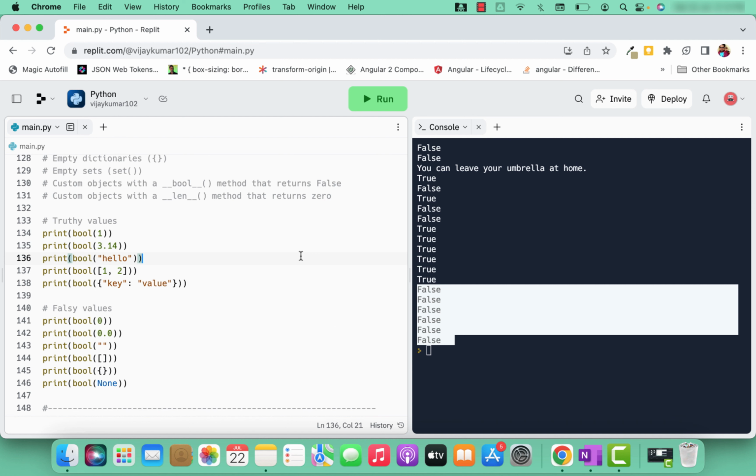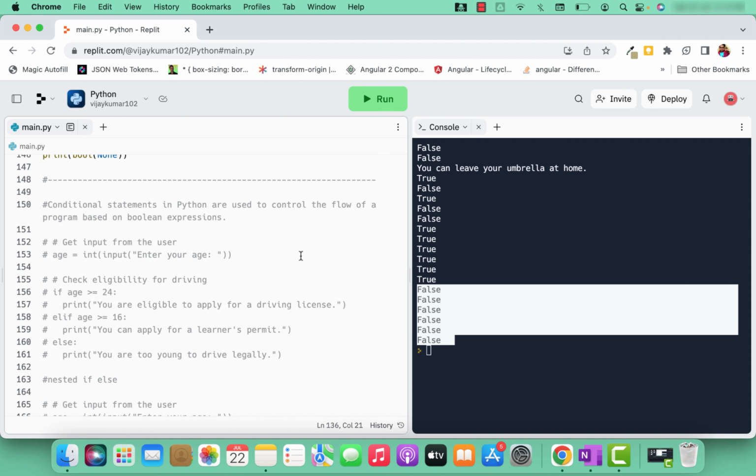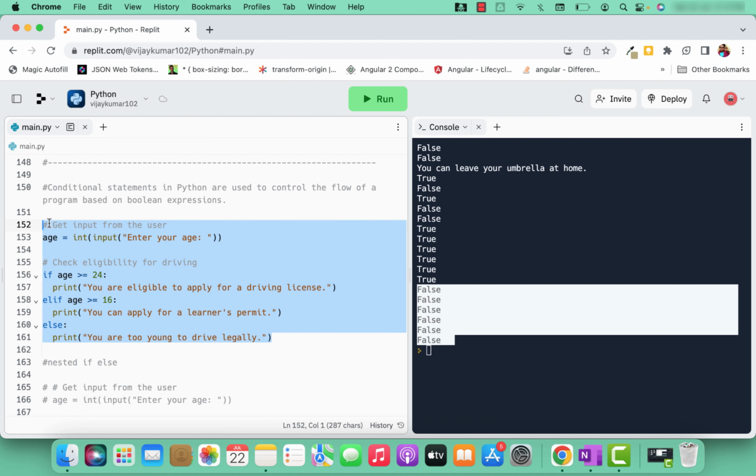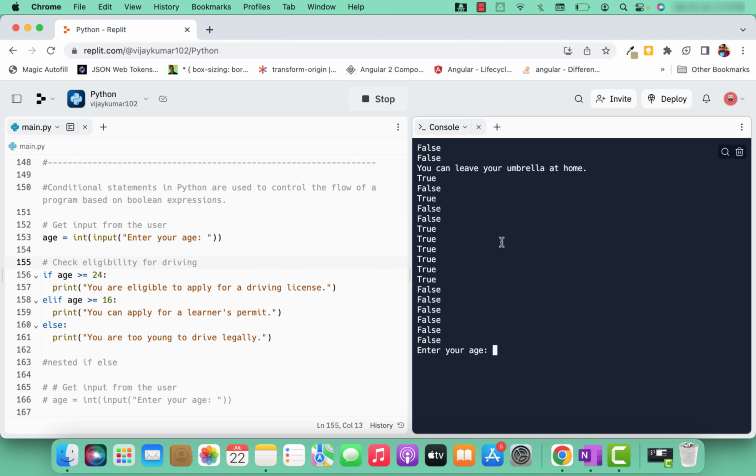Then let's see how we can use these boolean expressions in if, elif, and else cases, to control the flow of a program. In this example I am taking age from input, and I'm using an if elif else block to execute a particular piece of code. Let me run this one. Suppose I pass my age as 17. In that case it will execute this block of code, because 17 is greater than or equal to 16, but less than 24. So it says that I can apply for a learning license.